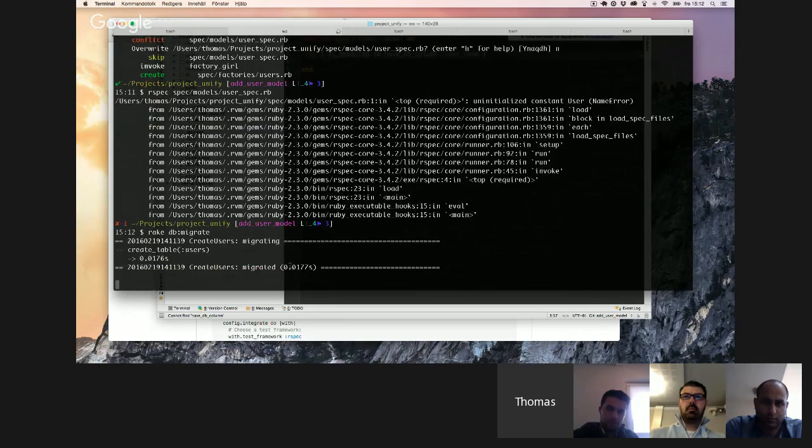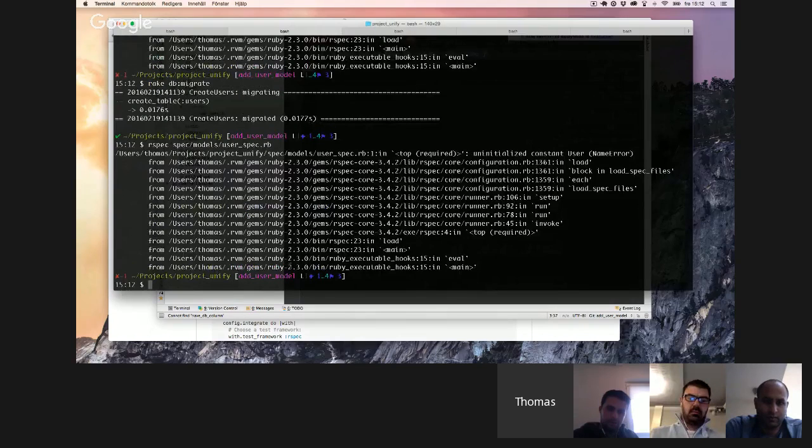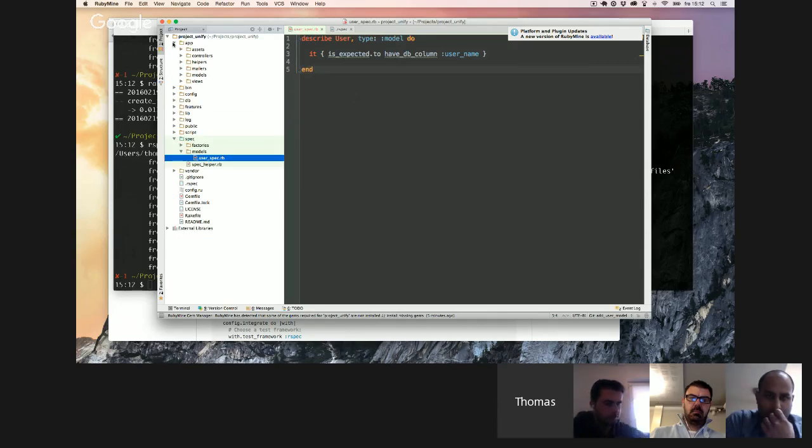Let's see. Yes, the migration created a user. Let's run the spec again. Still an uninitialized constant User. Why? Do you need to put require in the spec? Require the user file? Usually I don't have to do that, to be honest, not in Rails. So I'm a little confused about this.